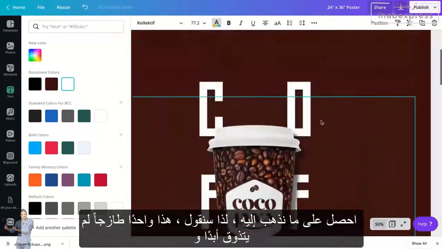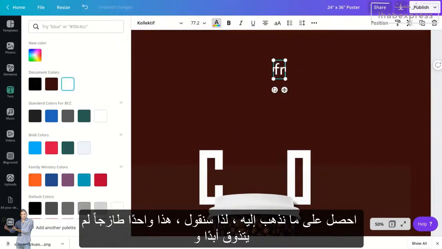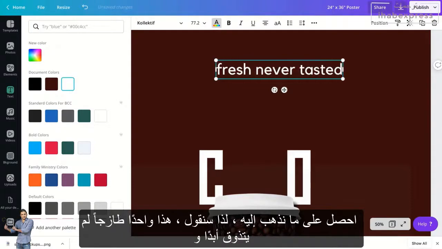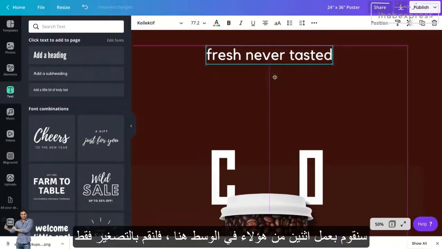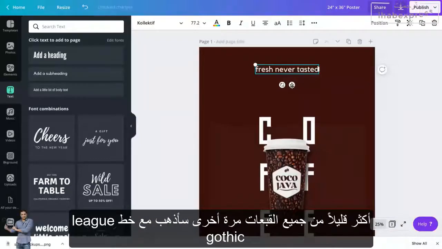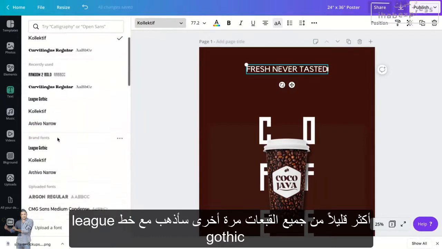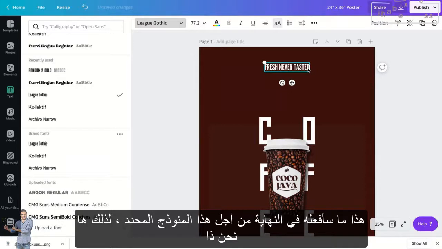So this one we're just going to say fresh, never tasted, and we're going to do 2 of these guys. Center it right here. Let's zoom out just a little bit more. All caps again. I'm going to go with the Lee Gothic on the font for this particular one. Fresh, never tasted, so good on the go. So that's what I'm going to end up doing for this particular one.